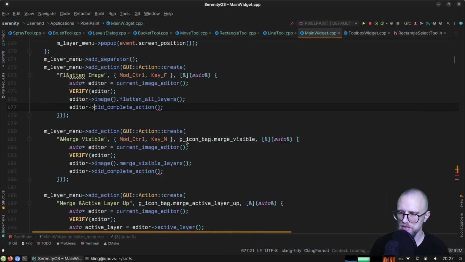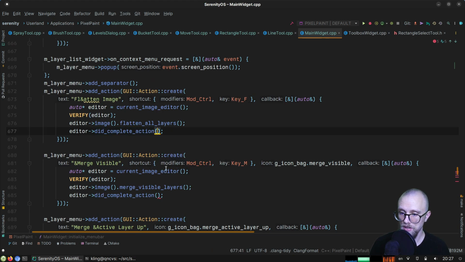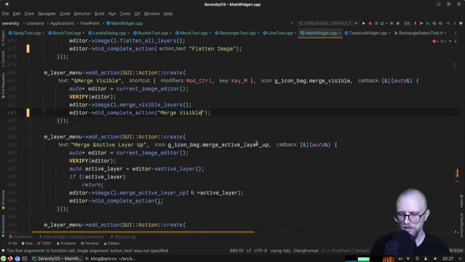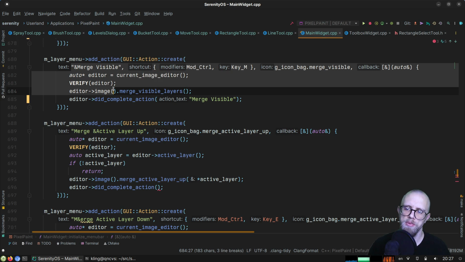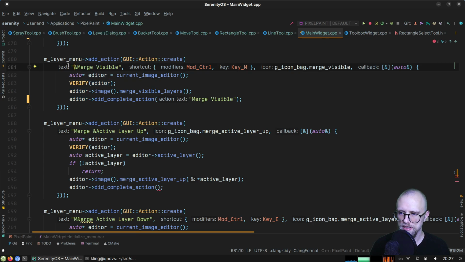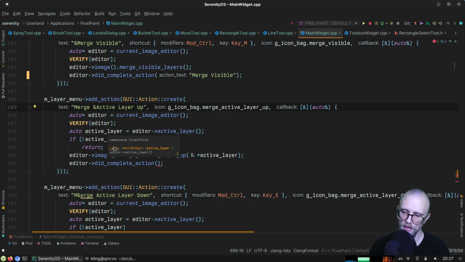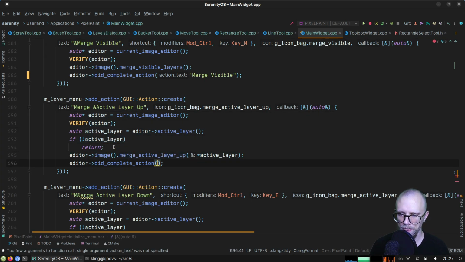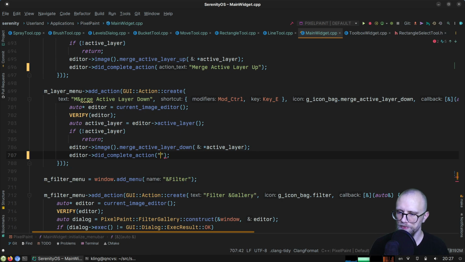Yeah, so we have a bunch of other actions here as well, like flatten image. So in this case, I'm gonna have to say flatten image. Merge visible. And maybe these things should be bundled up into some kind of abstract command object instead of just being like this kind of flimsy callback thing. Like maybe merge visible should be some kind of object that you can execute on the editor or something like that. But for now, let's just go ahead and do this. Merge active layer up and merge active layer down.